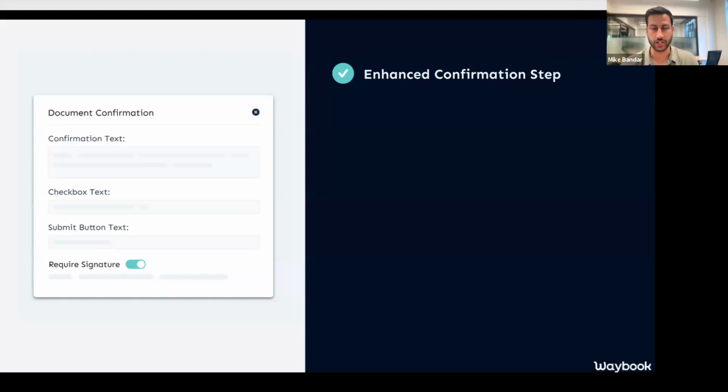Amazing. So the third thing that has changed and is out in your Waybook account is the enhanced confirmation step. So many of you already use these across your account. It's really a great way for us to easily capture acceptance, confirmation, or agreement to any of your relevant documents. So you might have your tests within a document, but the next step might be to actually increase that level of compliance by getting somebody to confirm, accept, or agree.